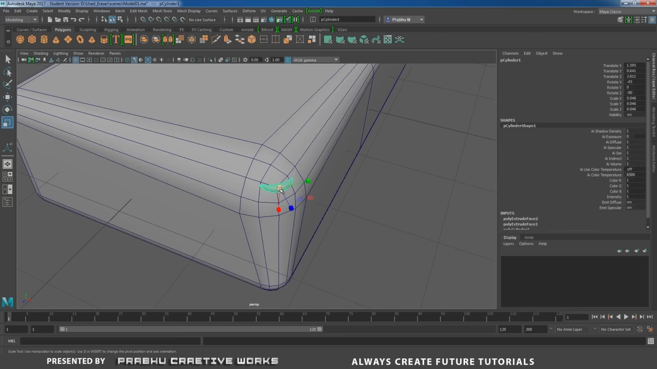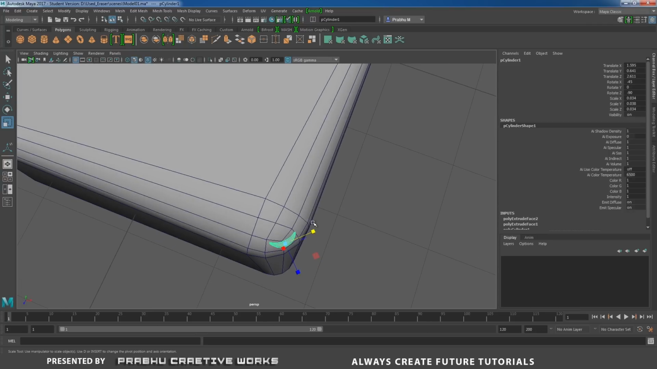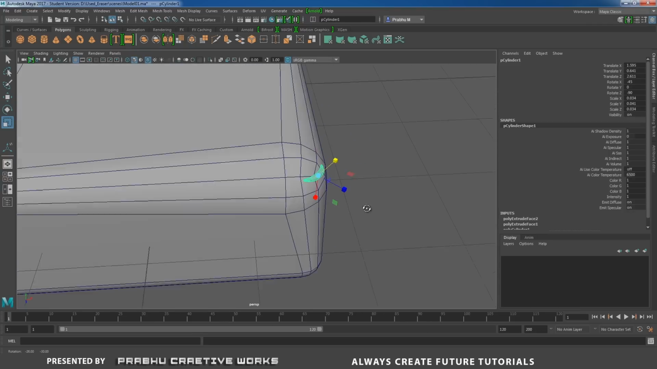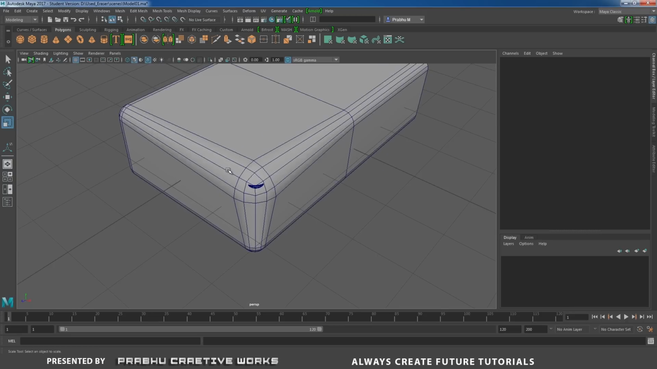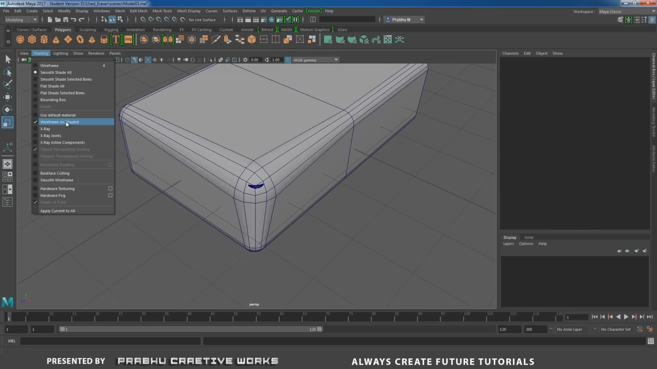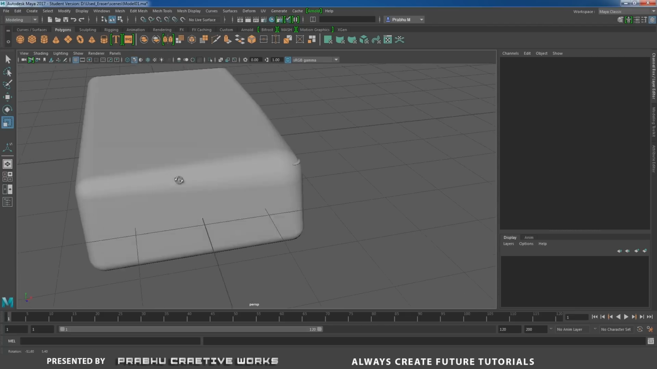I want to scale a little bit down and scale a little bit in Y like this, and press E and rotate like this, and press R and scale down. Now go to shading and choose wireframe on shaded. Now it looks great.